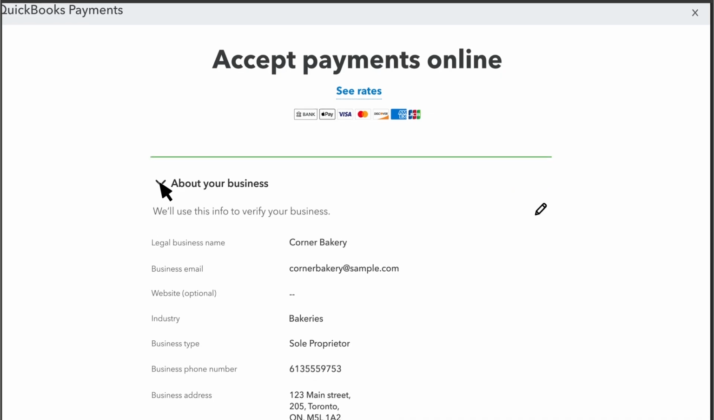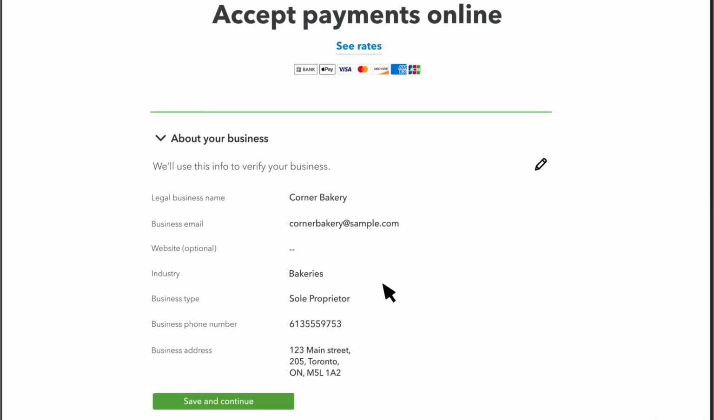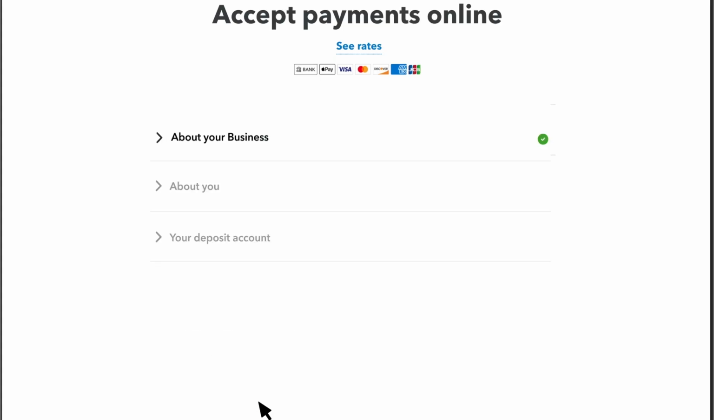Enter info about your business here. Note that only the primary admin of your QuickBooks account can apply for payments. Review your info, and once everything looks fine, select Save and Continue.